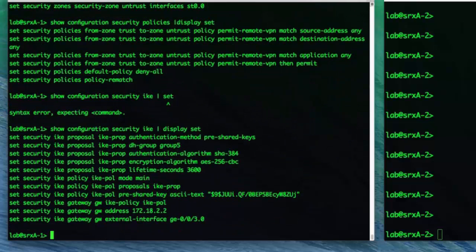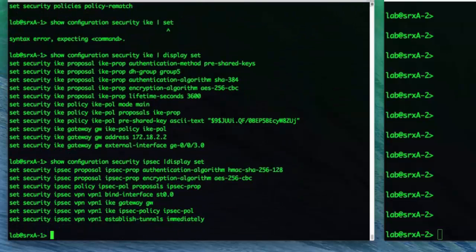You see that the IKE configuration contains a standard proposal, a straightforward main mode policy, and then the gateway config. Then the same for IPSec here. Also a straightforward IPSec config containing a proposal, a policy, and a VPN tunnel called VPN1, which binds the ST0 interface here, binds the IKE gateway config, and binds the IPSec policy, and brings up the tunnels immediately. Now let's see whether we have a working IPSec security association.